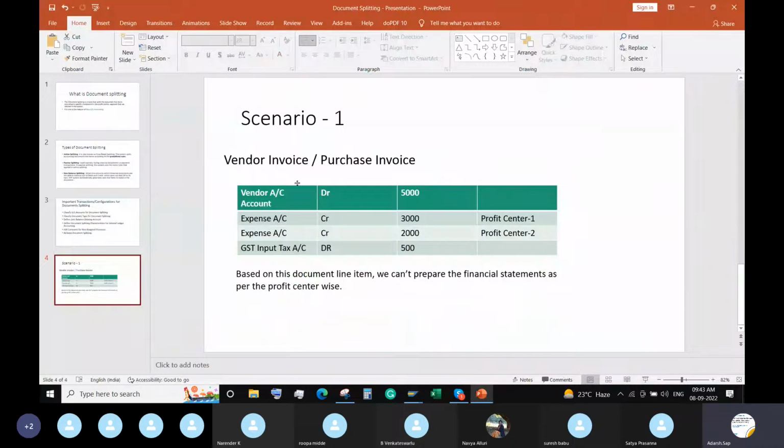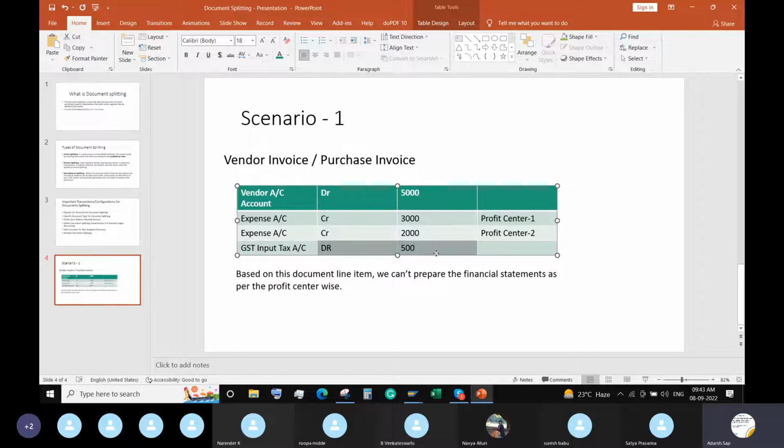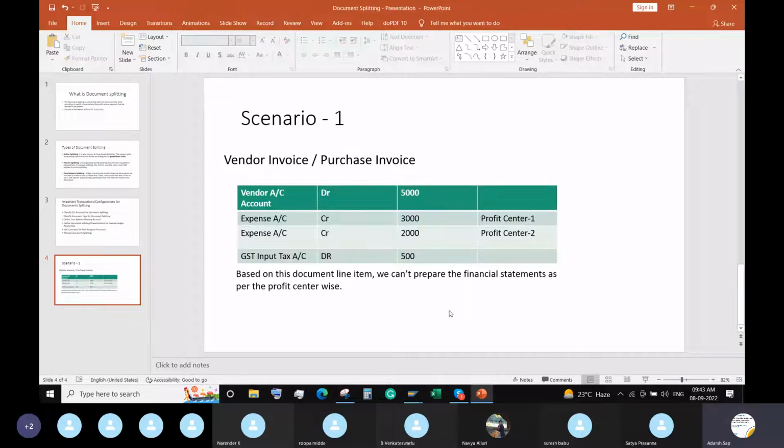If you see here, the vendor account is debited 5,000. This is the rent expense account: for profit center 1, 3,000, and for profit center 2, 2,000. The total tax amount here is 500. So how can you simulate, for the profit centers, how you can segregate this 500 tax amount for profit center 1 and profit center 2? Is this not possible?